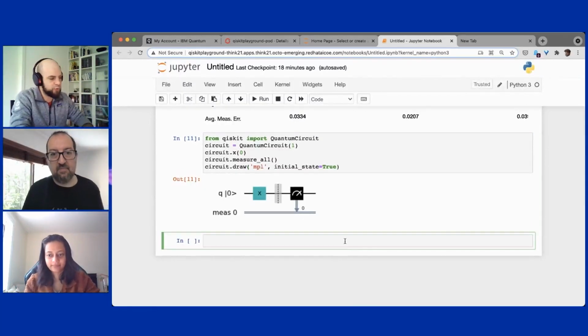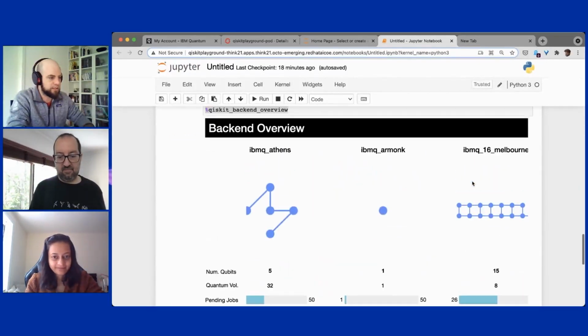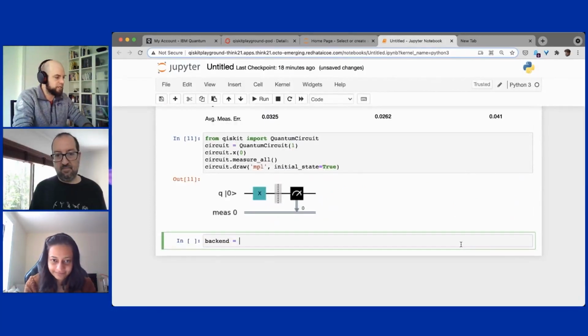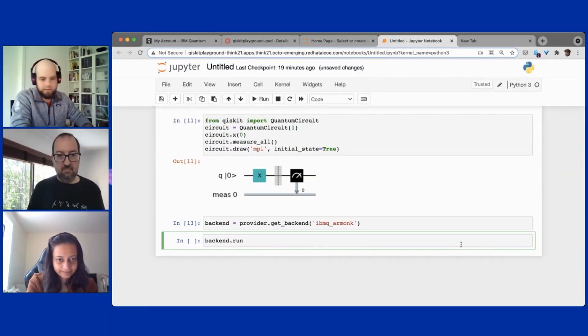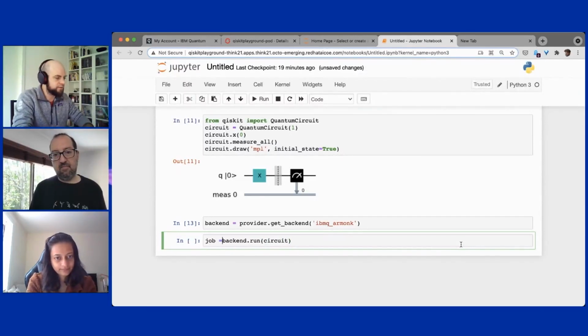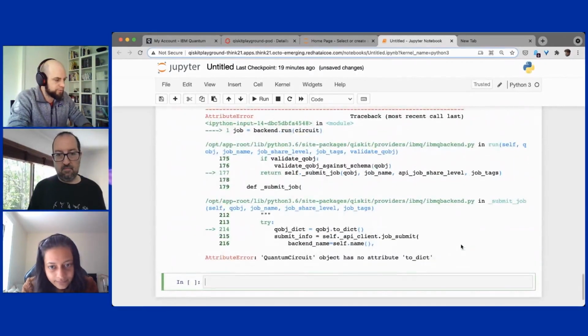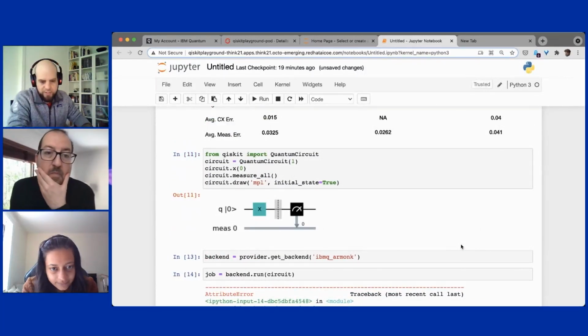So the first thing that we're going to do is find a backend. I will use this single qubit backend, IBM Armonk. So I will say here, provider.get_backend, and I will get my backend. And I will run my circuit in this backend, and I will put the result of that in a job. So, oops, let's see what's going on. Quantum circuit has no to_dict. I have no idea what that means. Let me see what I have done wrongly.